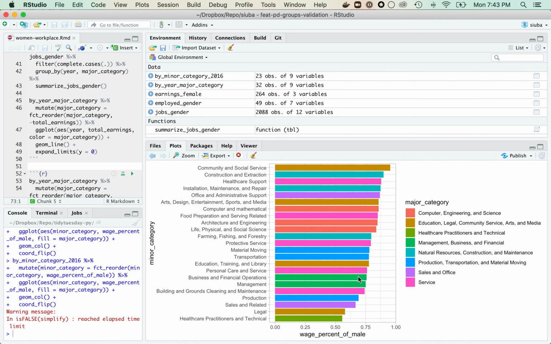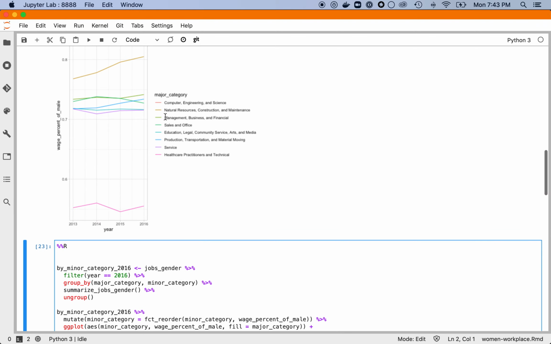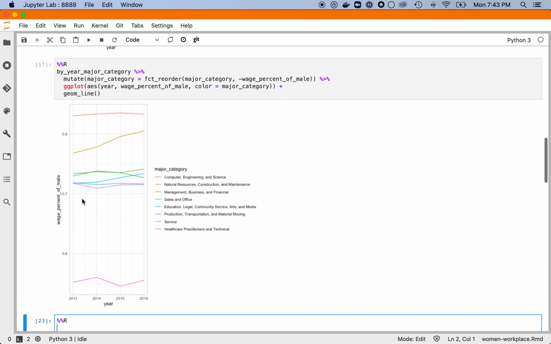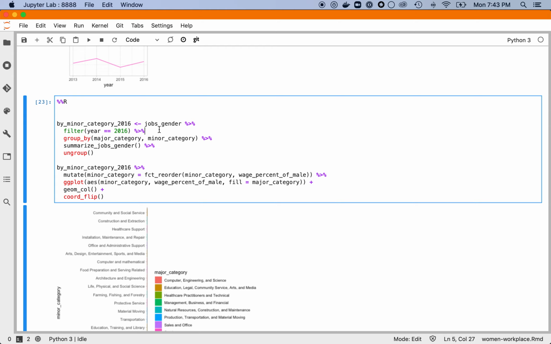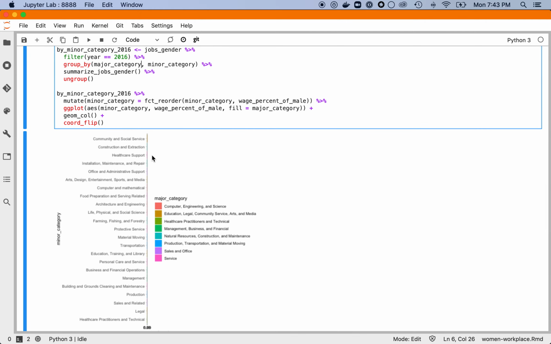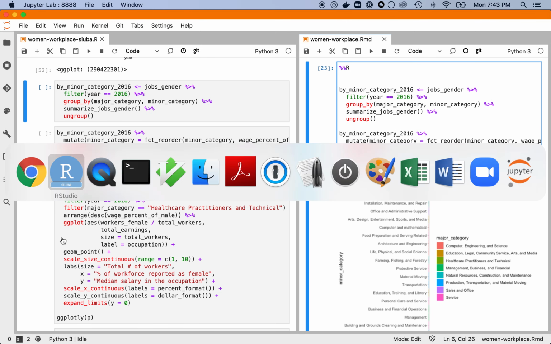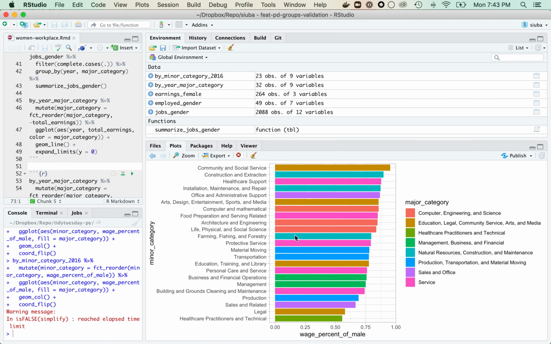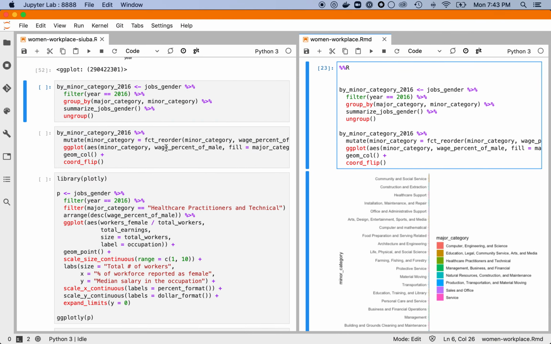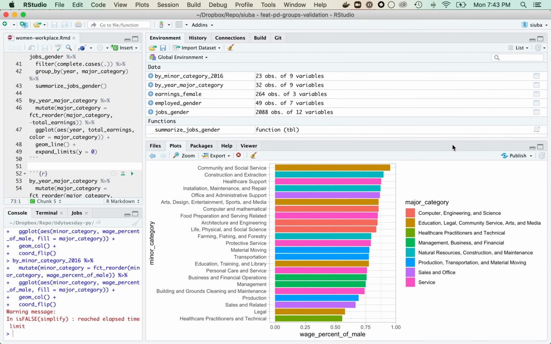But this is the same plot from before, wage percent per male. Now, rather than being over time, it looks like it's grouped per category for 2016. Since this is hard to see, I'm going to use this as a reference. So this is ranking also. I'm guessing he's used fct_reorder here so that it's easy to see which ones have the biggest disparities. It looks like it's healthcare practitioners and legal.